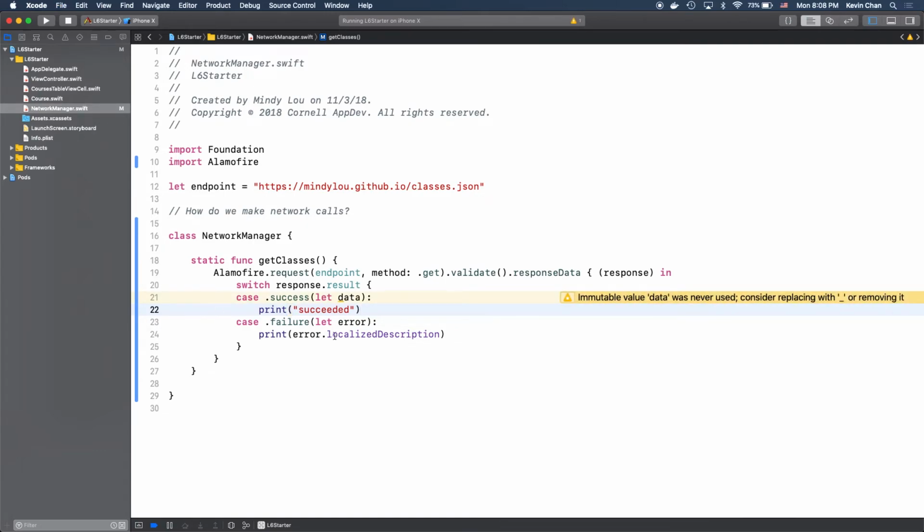The reason we want to do this is we want to first see if our response actually gave us any data. If it didn't, we just want to print the error. If it did, we can now do something else.